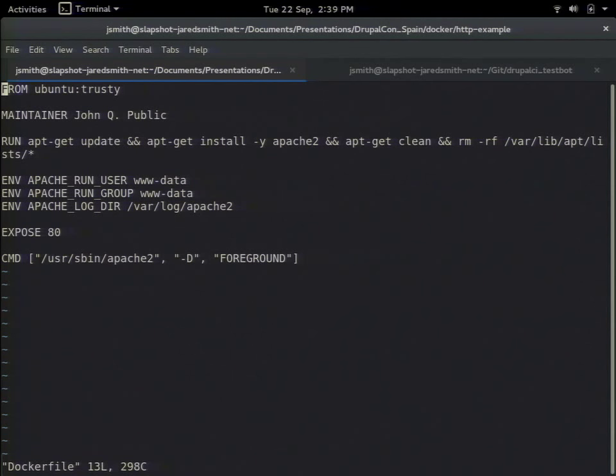And then there's another line that says MAINTAINER. The idea of the maintainer line is just put your name in there or some way to recognize who's responsible for creating this Dockerfile. Who should you go yell at if it's broken?